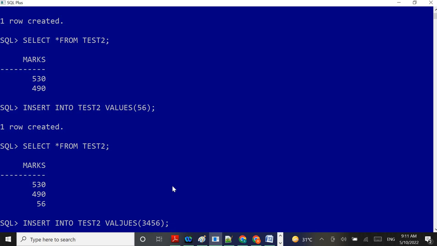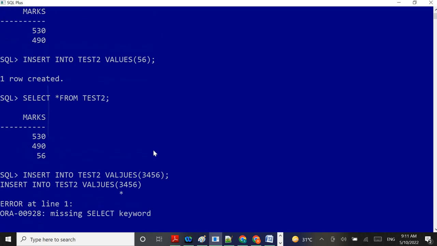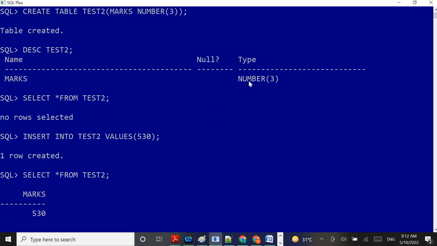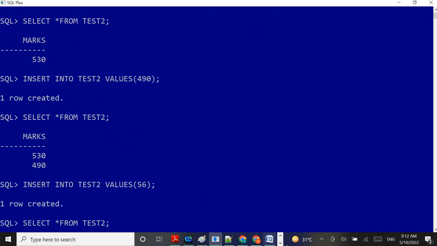So what will happen? Just see the output. Yeah, missing select keyword. That means this number exceeds the size of the number data type. That's why it hasn't been inserted into the table test2.